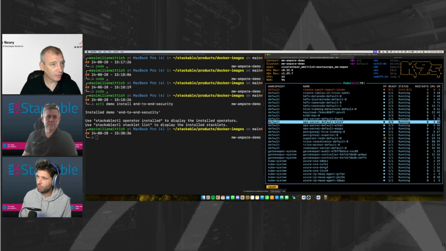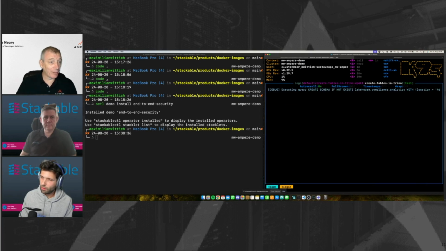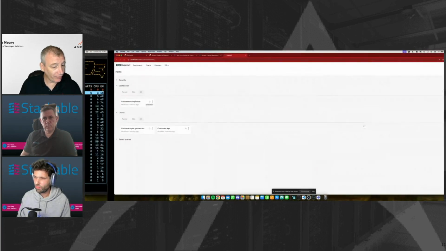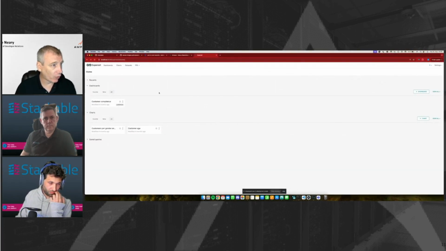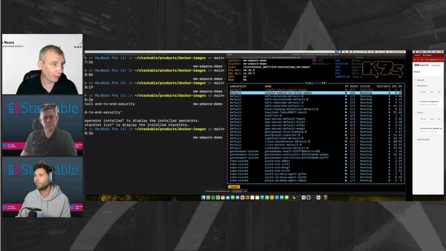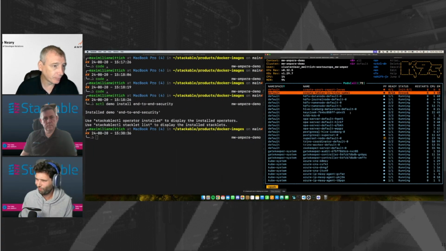Right. Okay. And tell me a little bit whether you have seen any interest in the market for running Stackable on ARM64, whether it's on an Ampere processor or another vendor.